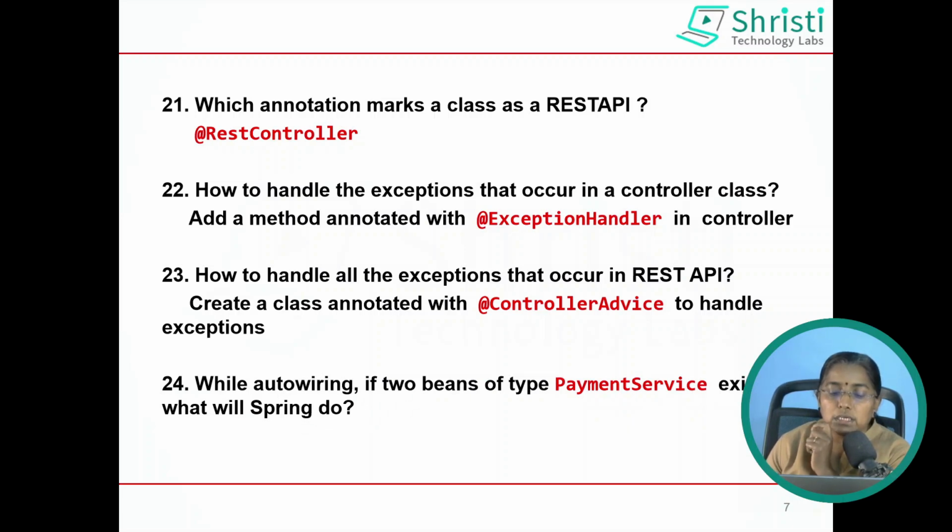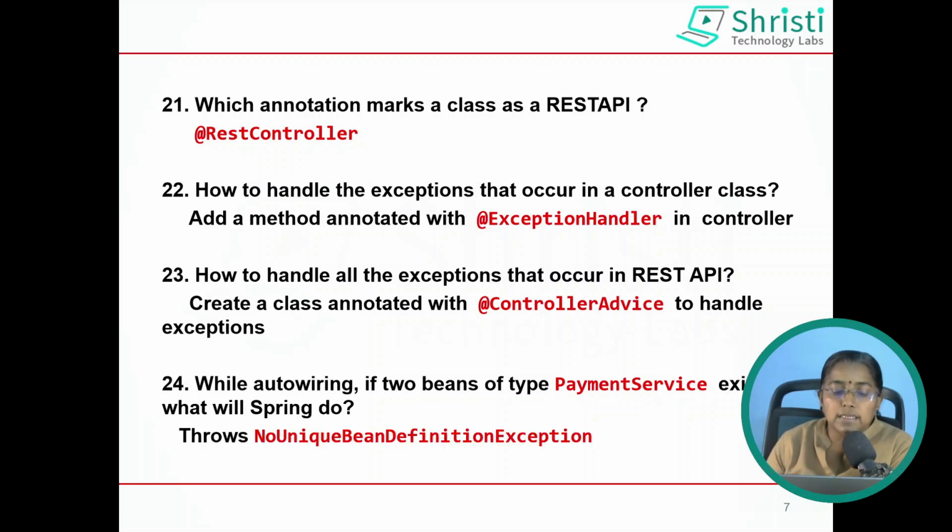While autowiring, if two beans of the same type exist, what will Spring do? We have seen the example already. In that case, I told if two beans of the same type exist, if I want to choose a particular bean, we have used @Qualifier. Assume that I forgot to add @Qualifier. What will happen? I know you got it right, but you have to be very specific. If you have written this particular answer, give yourself a mark. It throws NoUniqueBeanDefinitionException. Obviously, you would have said it will throw an exception, but I want the exact exception. It throws NoUniqueBeanDefinitionException.